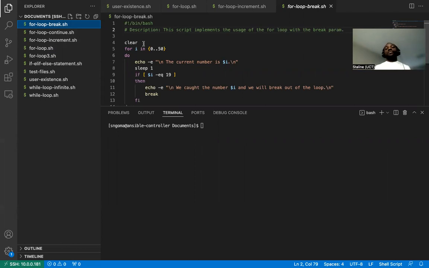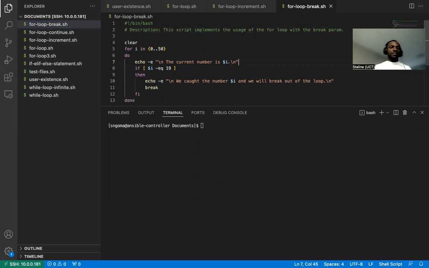And then we put for i in the sequence of values from 0 all the way to 50, do this, okay? I don't want to waste your time, so I'm going to remove the sleep at this point, so it's not going to sleep for a second. It's just going to go and do that right away. So now do, for this value of i, for the variable i in the different values, okay, do this, which is echo, and then the current number that it found is this.